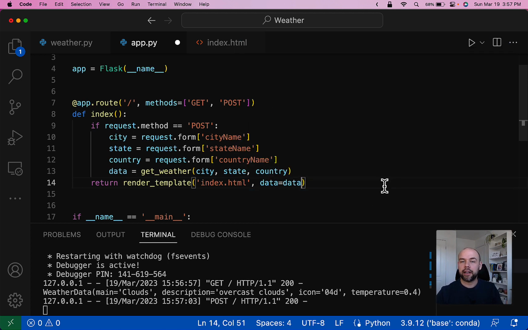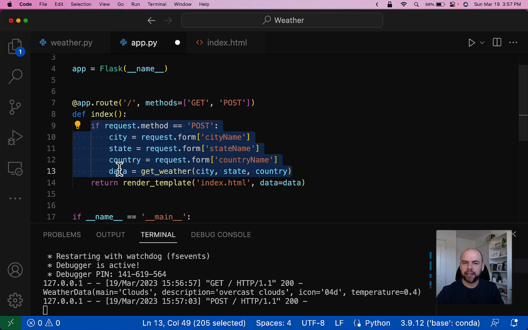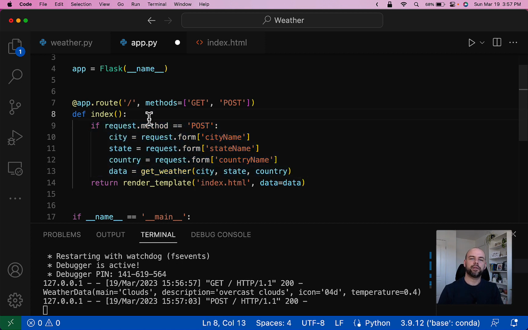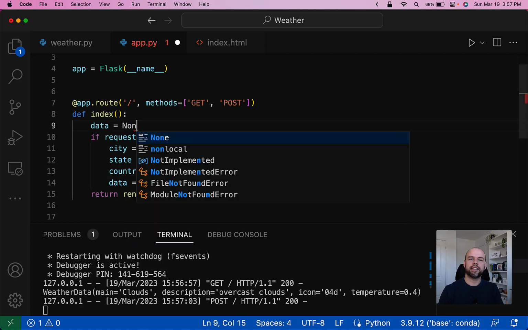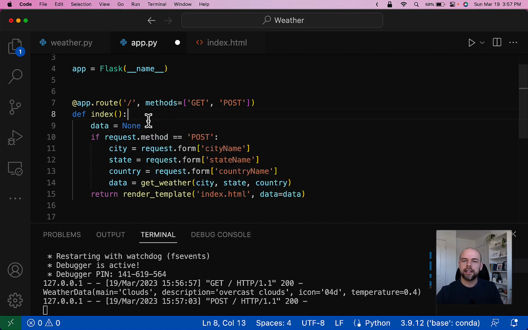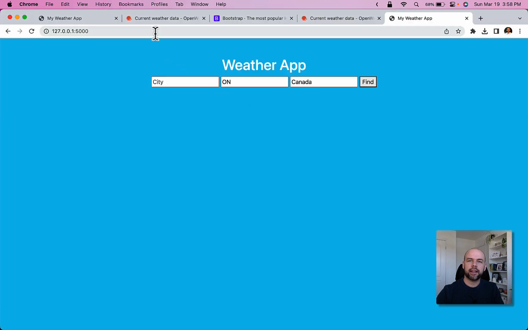Now, we need to be careful here because if the method is actually just a GET method, it never actually creates this variable data here. So what we need to do first is we'll just say data is equal to None. This means that we always have a value for data created when we go to the page. So when we save this, we can check whether or not our page still loads, and it does. So that's great news.